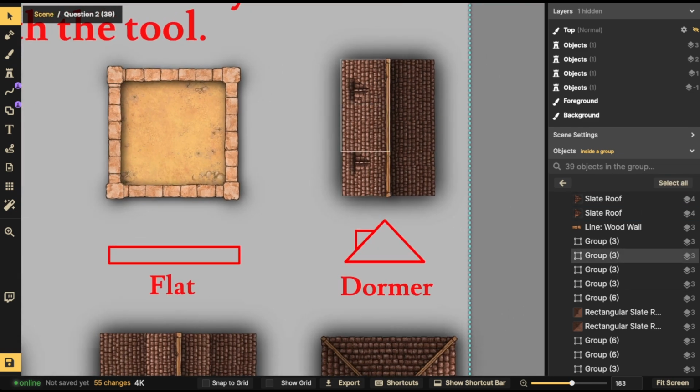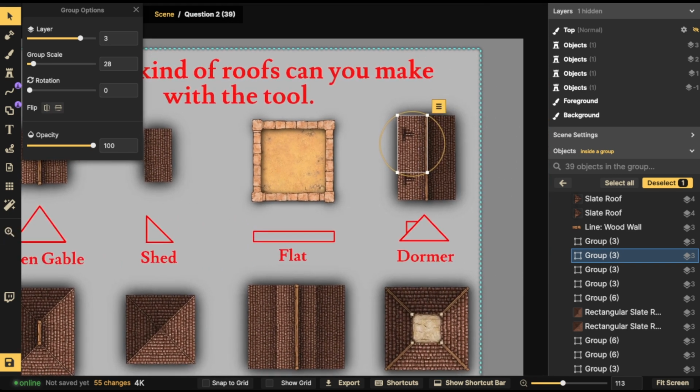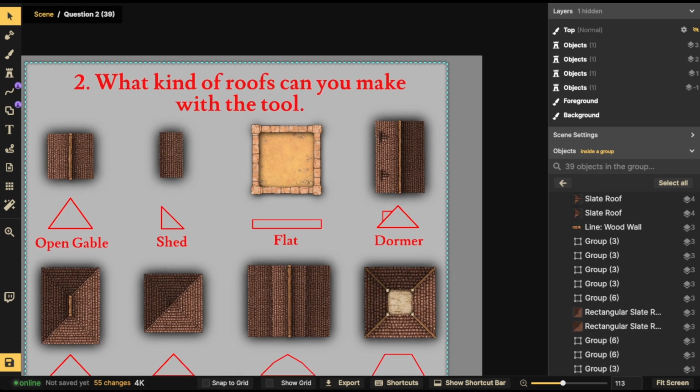And remember, if you want to make a gable, an open gable like this, it's really easy. Just make one side a shed, make a shed style thing, and then just flip it and connect them via the ridge. So not hard to make.